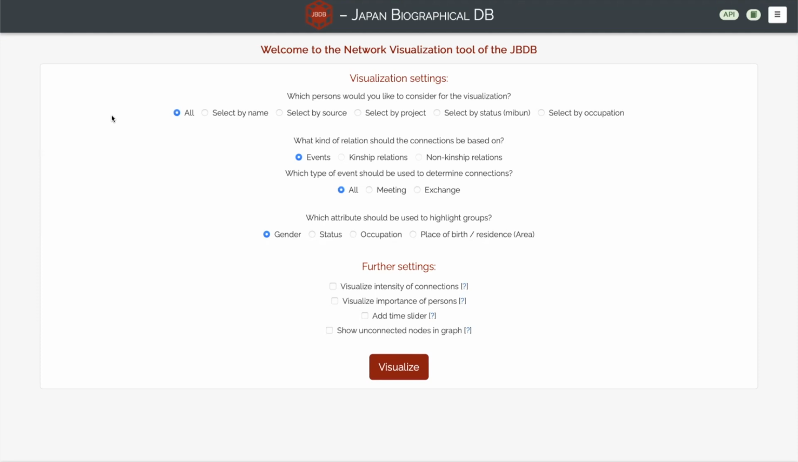Kinship relations allow you to visualize family networks. Non-kinship relations encompass relations such as being members of the same group, teacher-student relationships, friendships, and many more. Note that showing the familial and non-familial trees is more useful for a small selection of seed people, so we recommend using this kind of visualization for selection by name. Furthermore, if all is selected here, kinship and non-kinship relations cannot be selected below due to computational complexity.